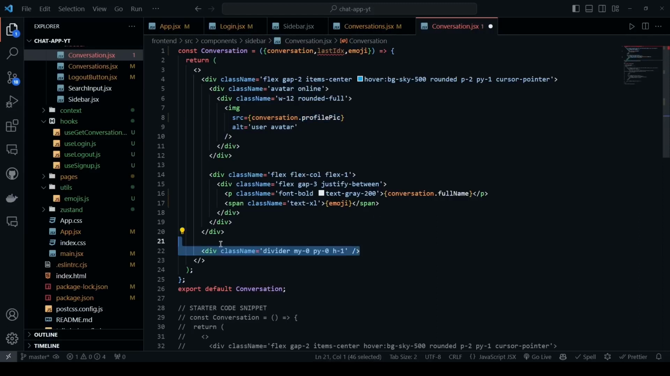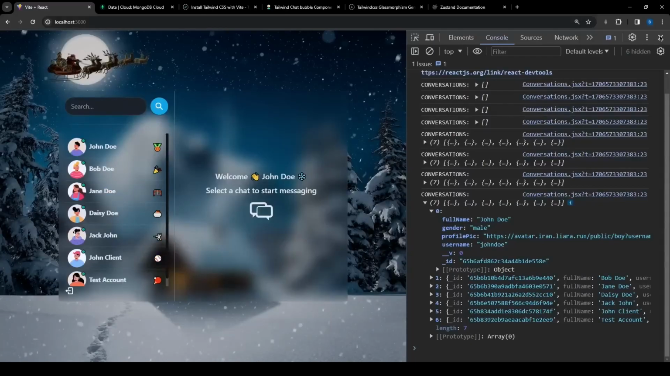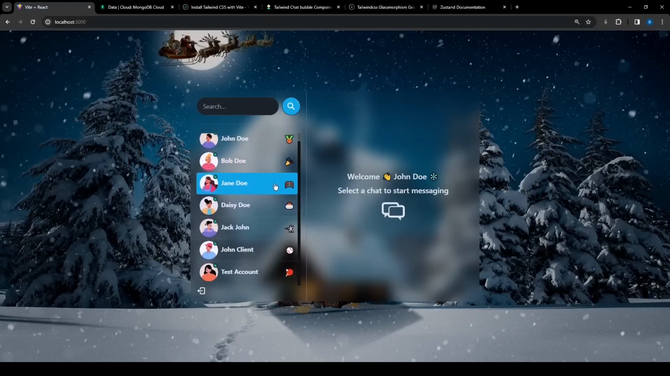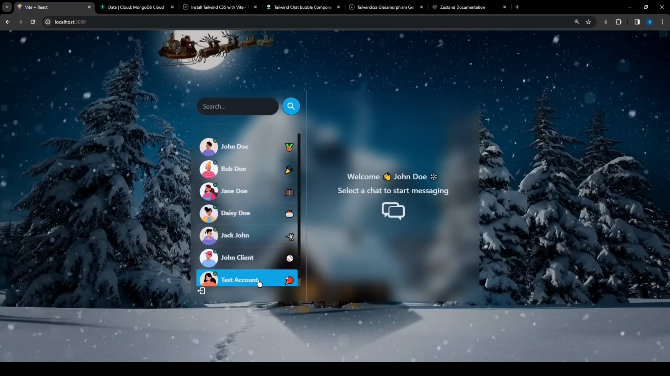And then at the very end, I will just wrap this. So I'll just cut this for a second, and I'll say if it is not last index, only then show this part. So if it is not last index, and I will paste it. Okay, it is this thing that we have, which was that divider. And if we save now, hopefully everything should work fine. And here we can see we have John, Bob, Jane, just every user, and we even have the scroll bar when they overflow, and we got random emojis for each of them.